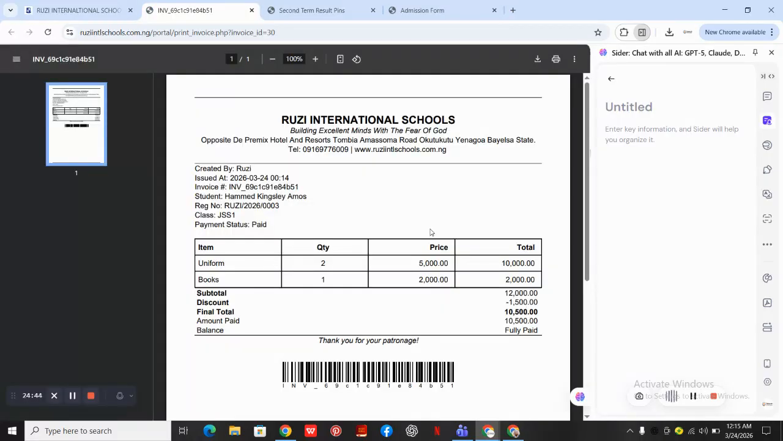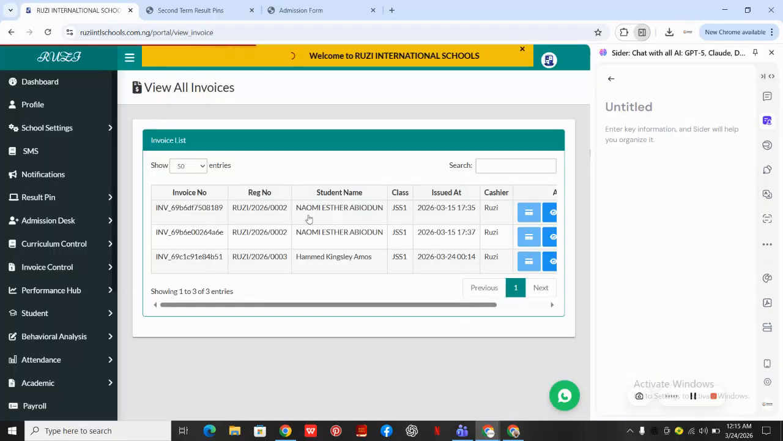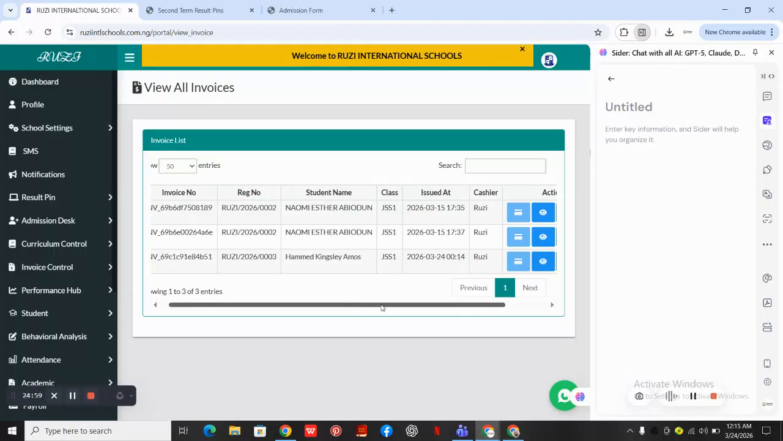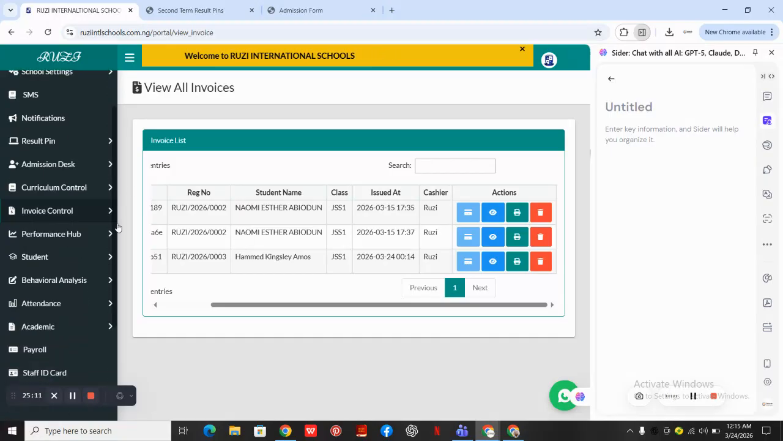The student can also pay in installments, so there is room for installment payment and for you to continue the payment. Let me go back to the section. If the student did not pay everything, you can see this first icon here. Just click it and continue with payment. But this time around, the student paid everything. So that's that on invoice control.